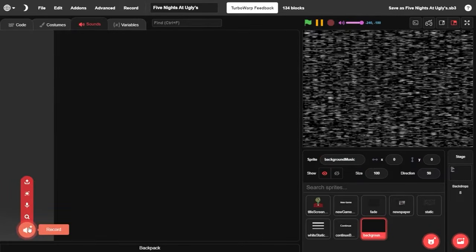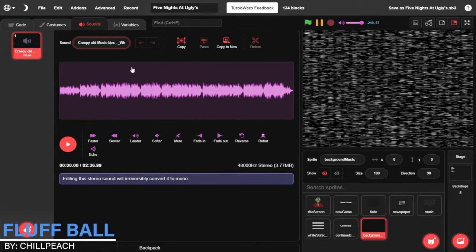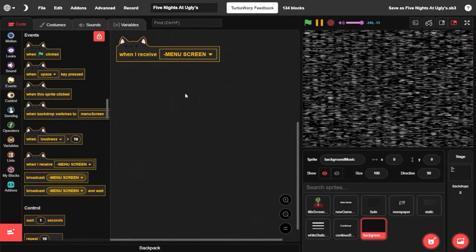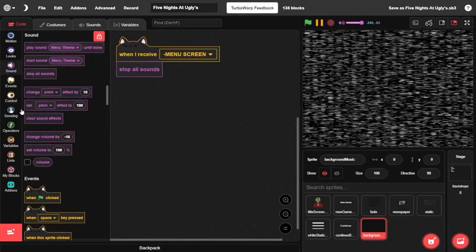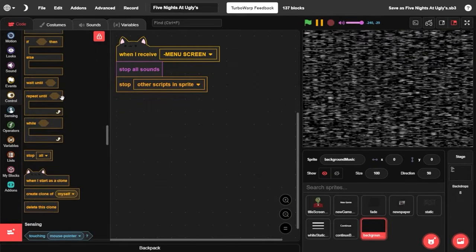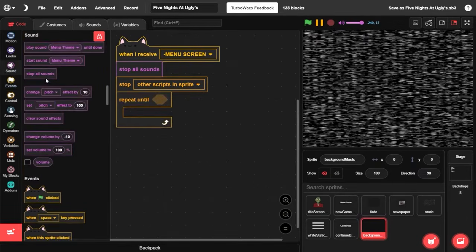Before we start coding, we need to actually implement the sound of the background music. Now, you do want to keep in mind that you want each sound to, in general, be around the same decibel level so that you don't have some sounds that are much louder than others. I'm going to rename this menu theme. So inside of here, when we receive menu screen, come into the sound tab and hit stop all sounds. And we also want to stop other scripts in the sprite. This will stop every other sound that is playing from playing, and then, and only then, can we start the next bit of music. Inside of a repeat until, we're going to come to the sound and grab a play sound menu theme until done. If we load up the project, you'll hear it.